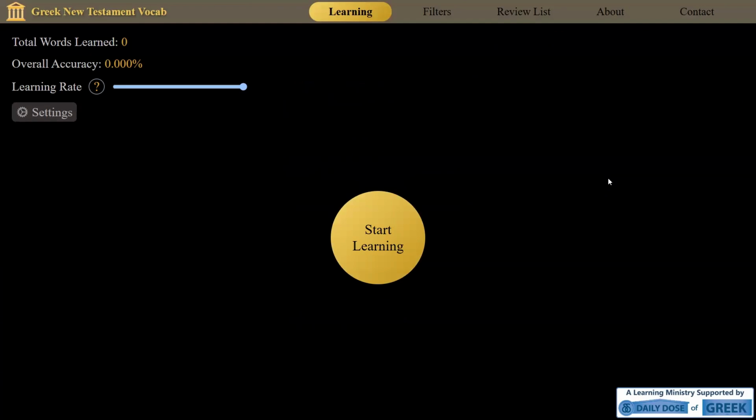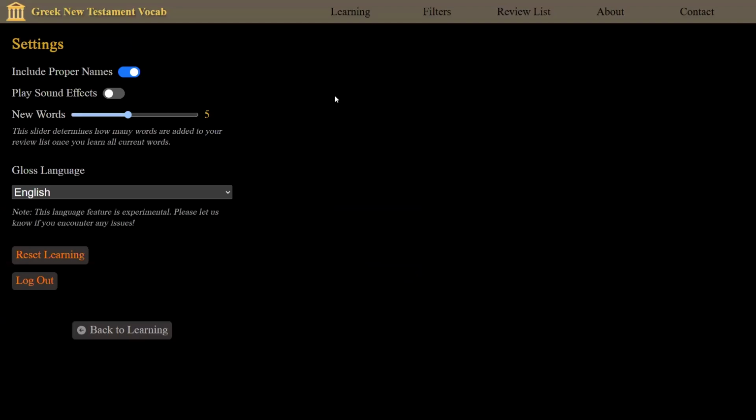So if you have a new account, you will see a screen pretty much like this. Notice that you have no words learned and your overall accuracy is 0%. That's because you haven't learned any words yet. Let's take a look at some of the settings to see how we can take advantage of this free tool.